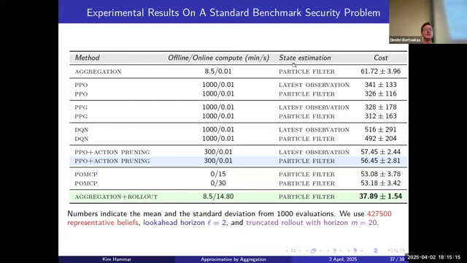So all of the deep reinforcement learning methods that are state-of-the-art on this benchmark don't even do any state estimation. They just feed the latest observation into the neural network to select the control. But to enable a fair comparison, I also evaluated them with the particle filter for state estimation. And the fourth column is the cost that we want to minimize.